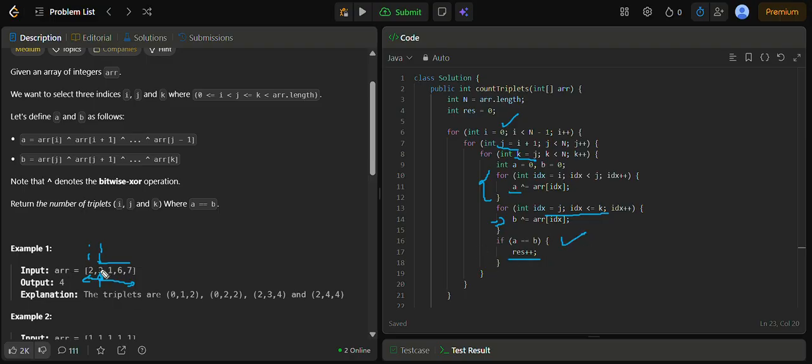Now when k goes from here to here, k is done, then j will go to the next one. K will go from here to here. Then j will go here, and k will go from here to here. J will go till the end. After that, i will come here. Then j will start from here, and k will go from here to here.